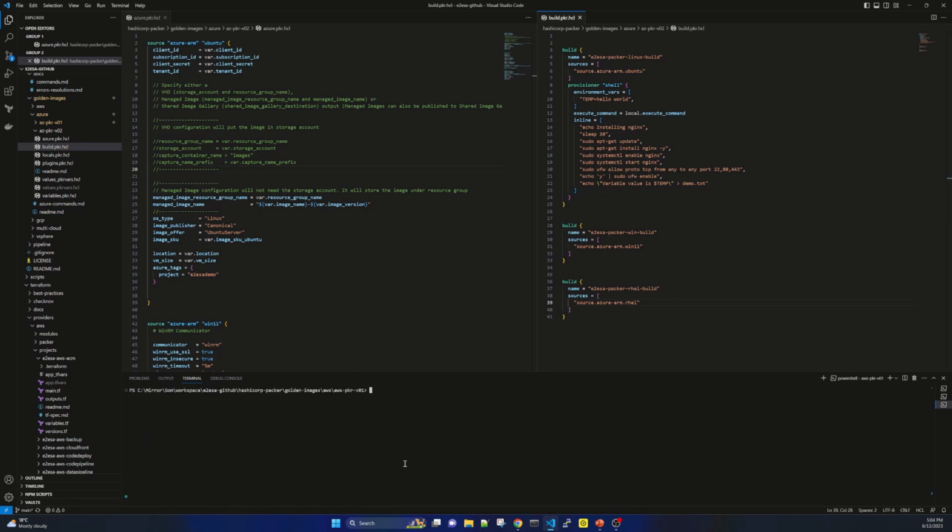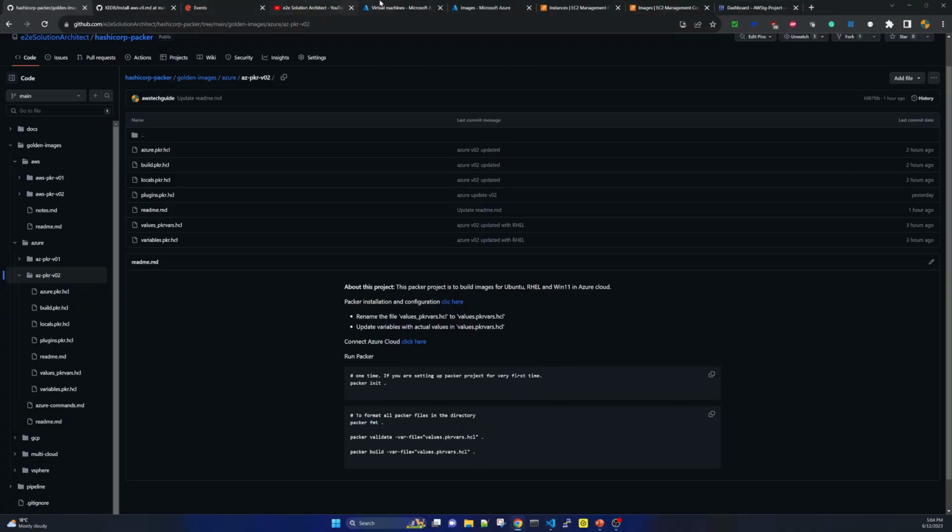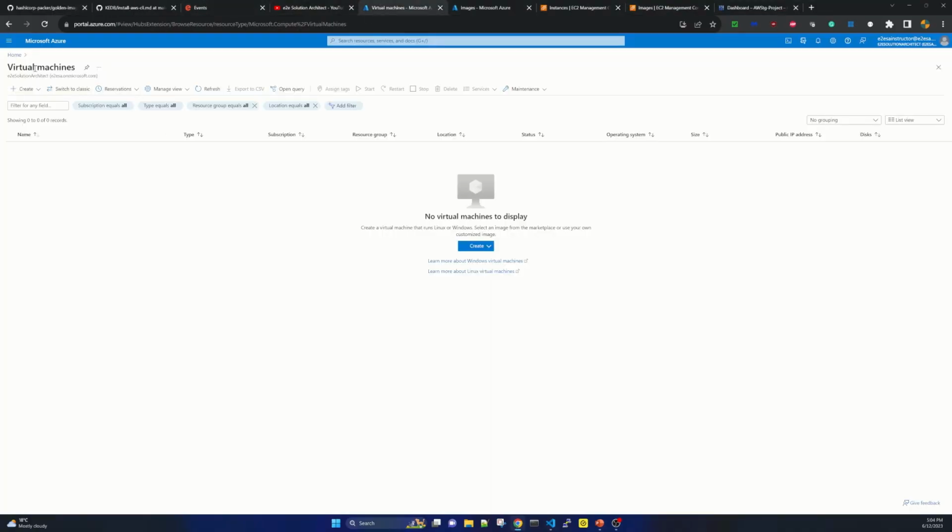Before running this, let me take you to the Azure portal where I am already logged in. In Azure virtual machines on this screen, we don't have anything here. So what we can expect is that when we run the code, since we are trying to build three images together, it will create three instances in parallel. We will see how it creates.